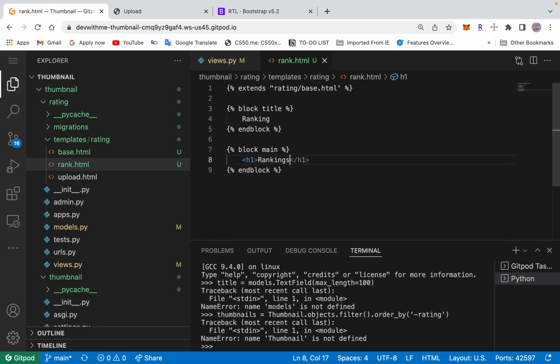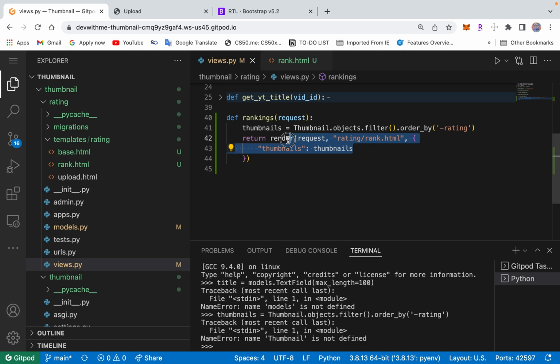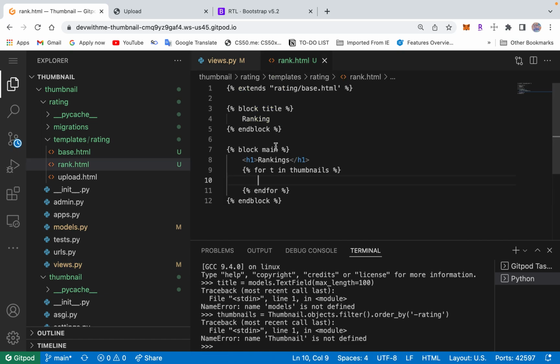So rankings, right? So in here we'll say for t in thumbnails, and we're going to do an endfor. So basically, you can use for loops in this templating language. Right now we'll create a for loop. We're going to loop through every thumbnail in the thumbnails, and notice how we passed the thumbnails variable to this template, so we can actually use it like a variable, just like in Python.